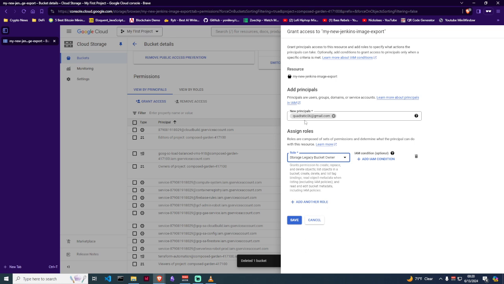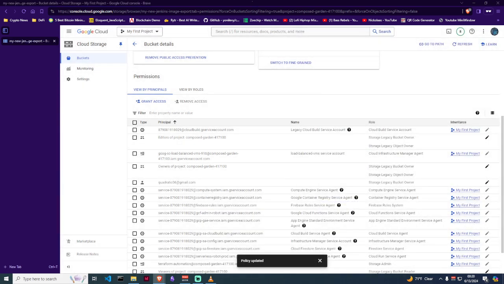So this is what you do. Get your email, select the role, storage legacy bucket owner, and just hit save. Now, like I said, there is another one in here called storage legacy object owner. Do make sure you do not select that. That is the wrong one. Be sure you select storage legacy bucket owner.